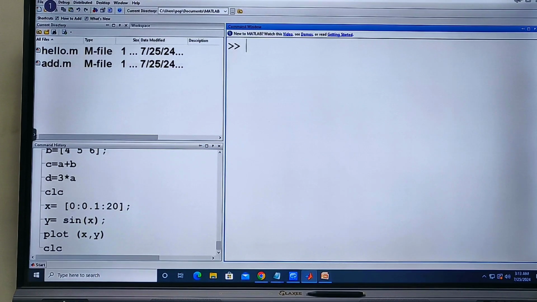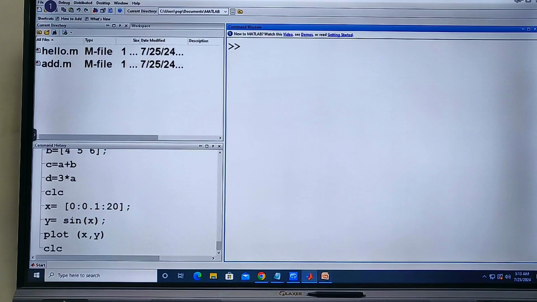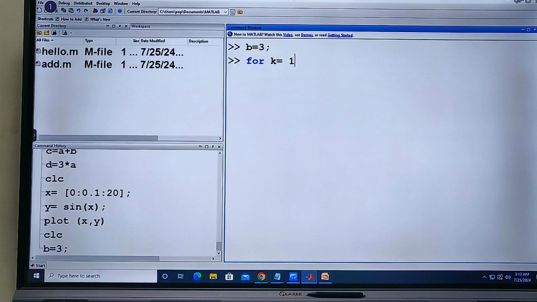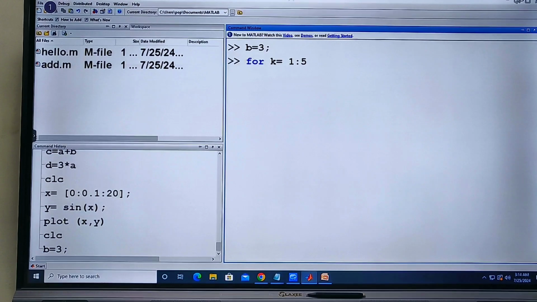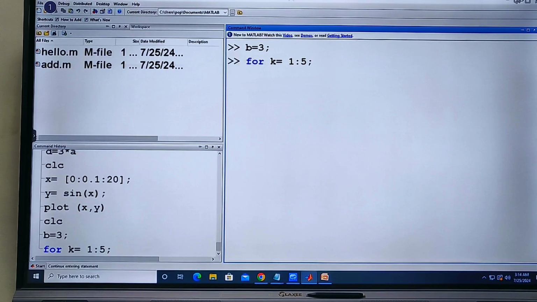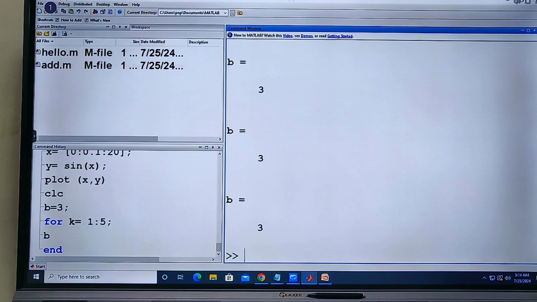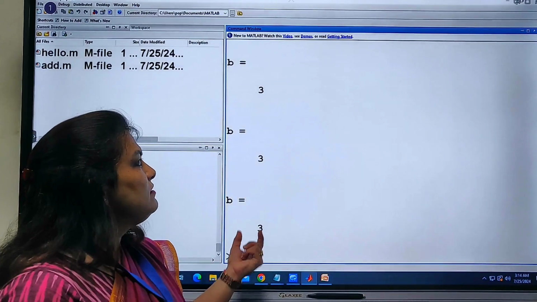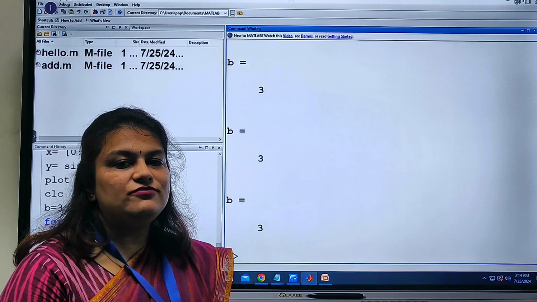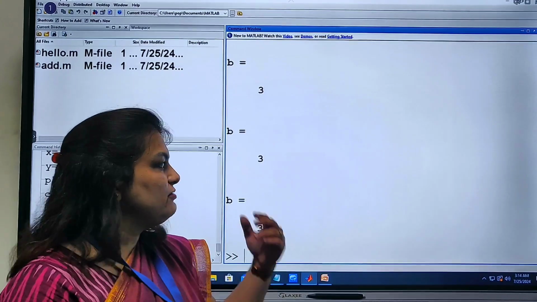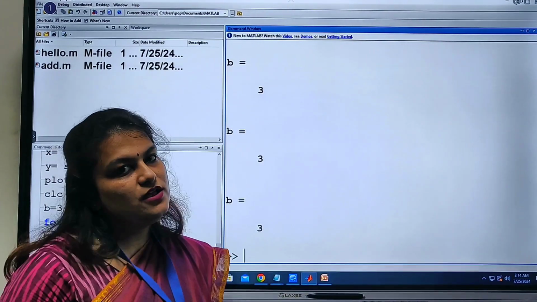Now we'll write a for command program. For example, B equals to any number, example 3, and we'll write for command for K equals to 1 to 5. B, and we write N. So these are the values which are typed 5 times, because I gave the value for command. The value of K was given 1 to 5. So it will run 5 times: 1, 2, 3, 4 and 5.